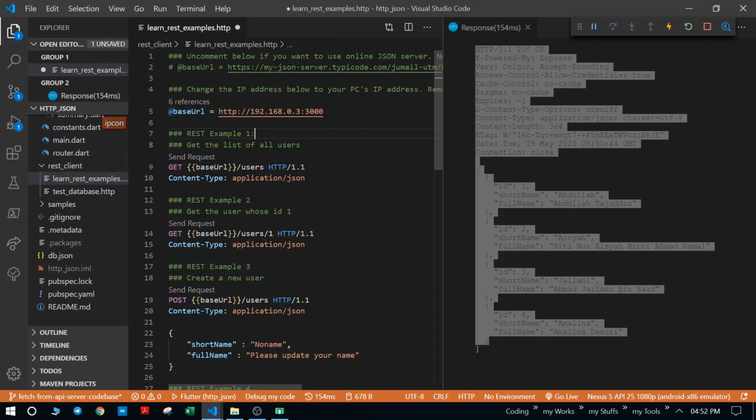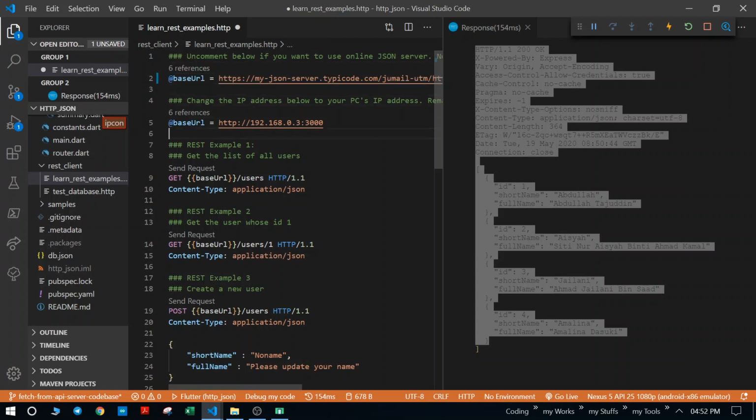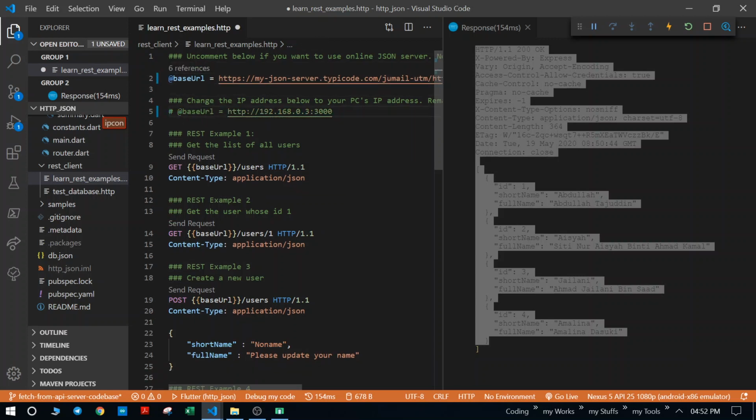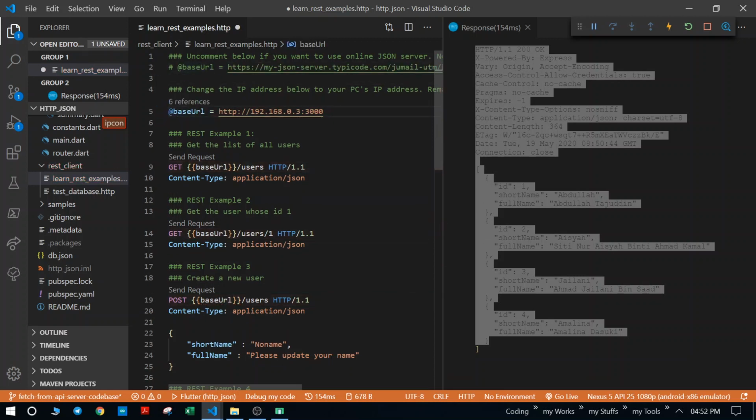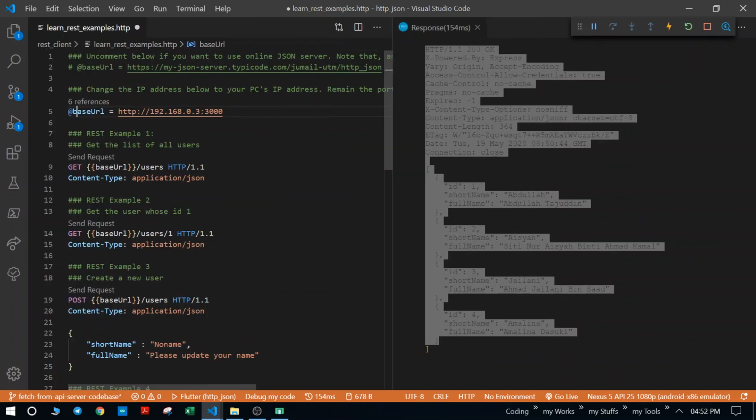If you want to use my online server, you just open this and then close this. In my case, I'm going to use my local server. Now let's get started. The first example, to get the list of users, we have done this.